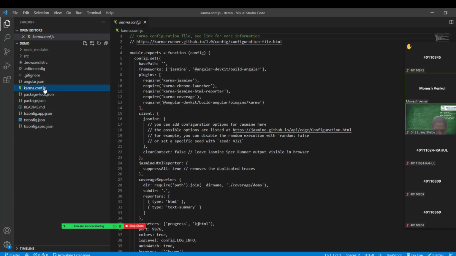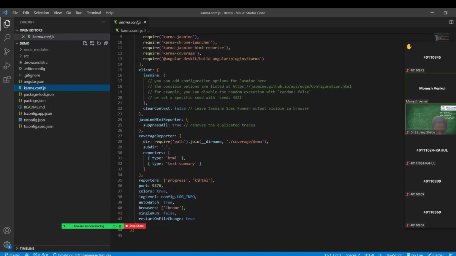Next is karma.conf.js. This is for testing. Karma is a testing framework we use for AngularJS to test AngularJS applications. When you become a tester in AngularJS, then you can know more about karma.conf.js.